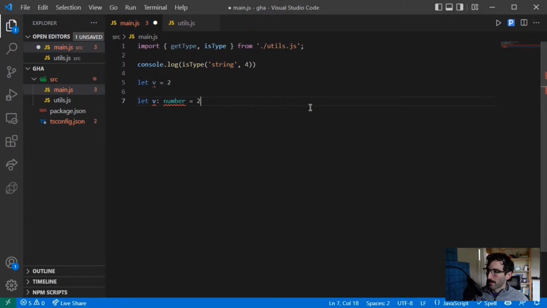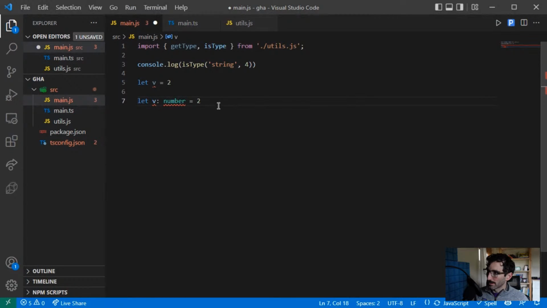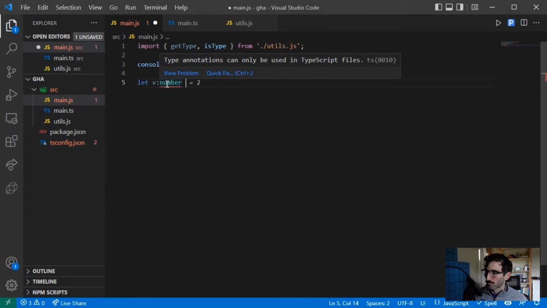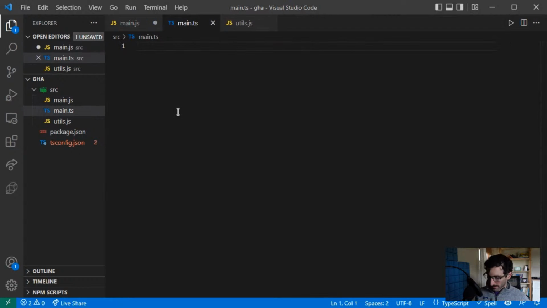equal 2. And what this syntax does, let's see, that's only because we're in a JavaScript file. So if I were to say main.ts, we're getting these red squigglies. Copy that. In JavaScript, that would not work. JavaScript would say, I have no idea what the heck you're trying to do here. In TypeScript, we don't get red squigglies because this is what the syntax allows for.